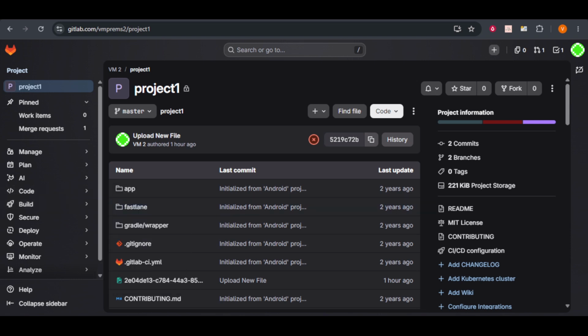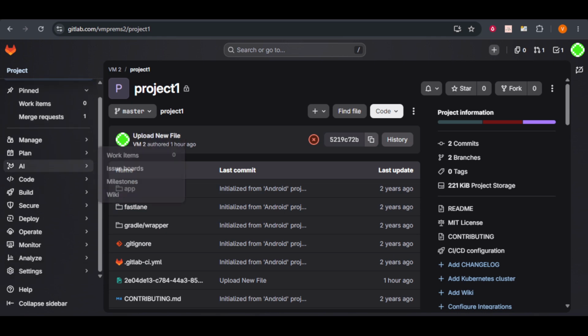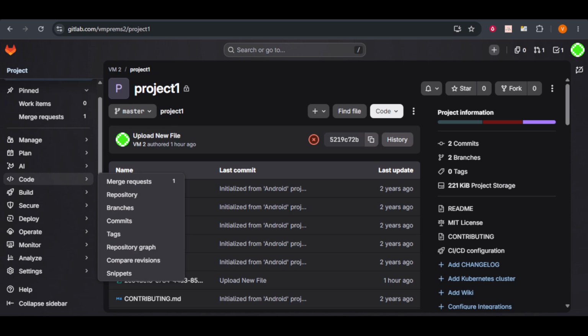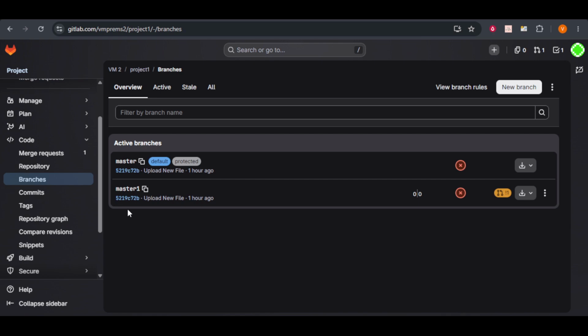Once you're on the main page of your project, look to the left sidebar. GitLab organizes its features in this sidebar for easy navigation. Here, you'll want to select the option labeled Code. When you hover over it, a drop-down menu should appear. From this menu, click on Branches. This section displays all the branches associated with your project. It's a great place to get an overview of what's currently active and what might need to be cleaned up.